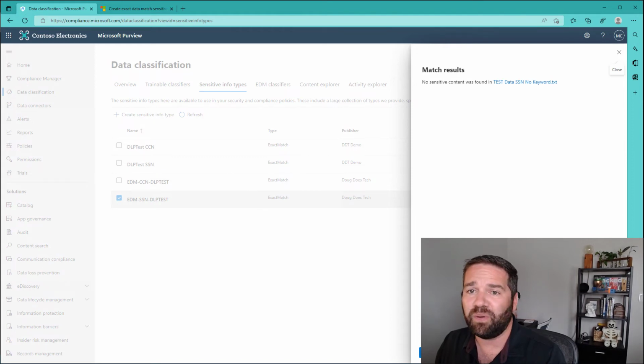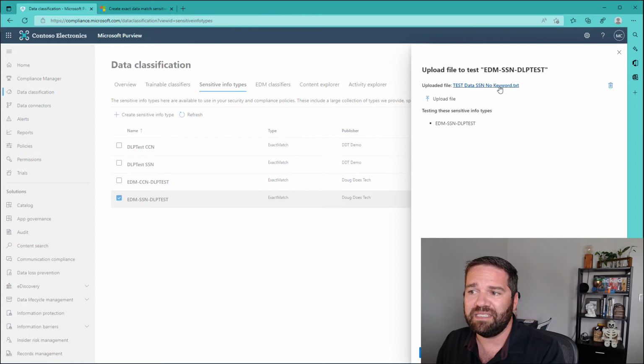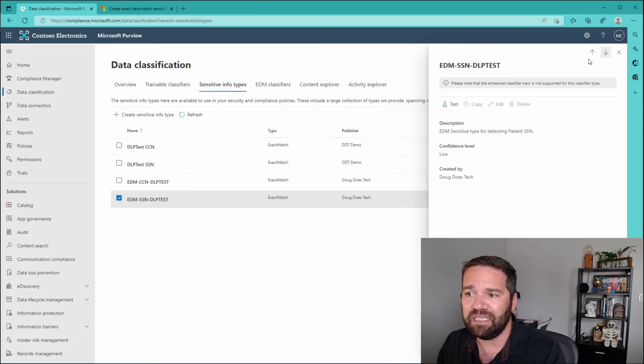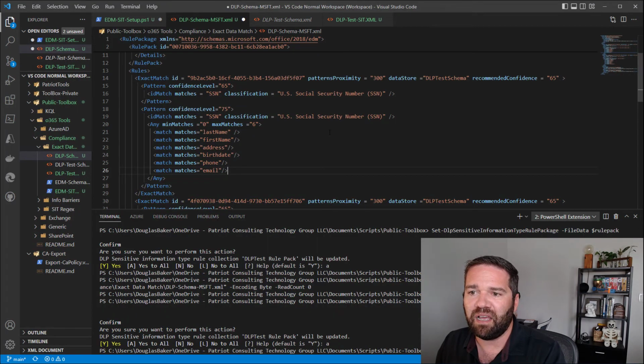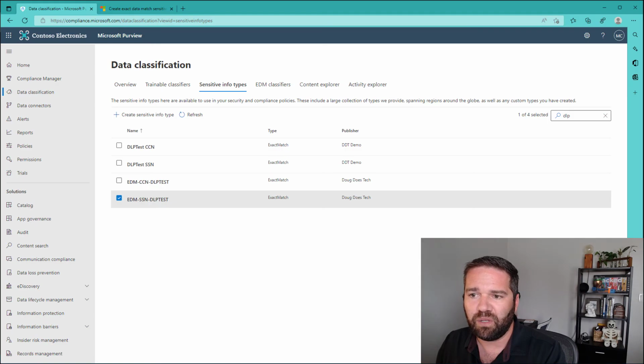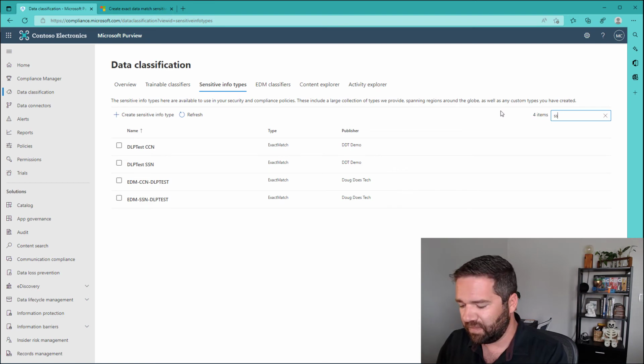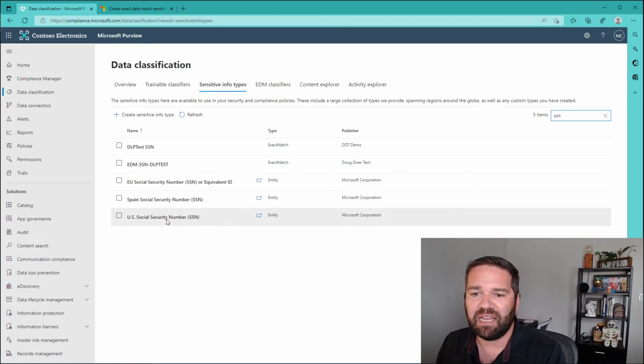And you might be thinking, well, what's the point of exact data match if it's not matching on just the numbers showing in our data? The reason this isn't matching is because there is not the appropriate keyword that our definition needs. When we set up this US Social Security number, it's using the pre-made Microsoft US Social Security number. Let's go ahead and look at that policy and see everything that it needs.